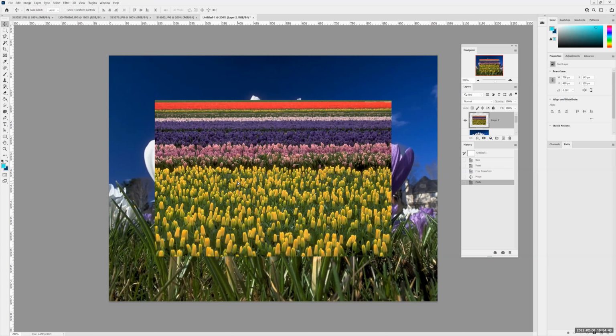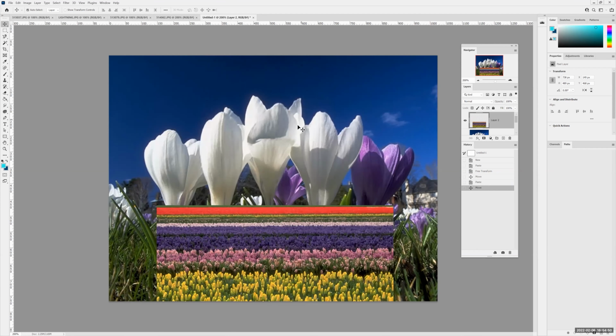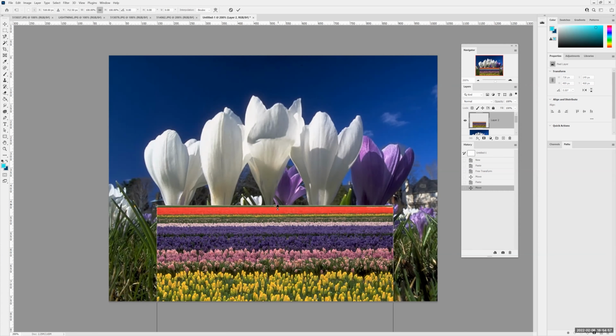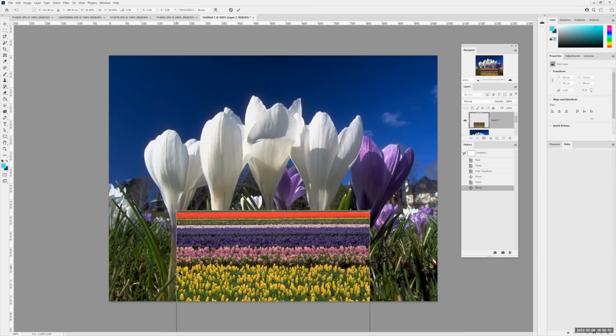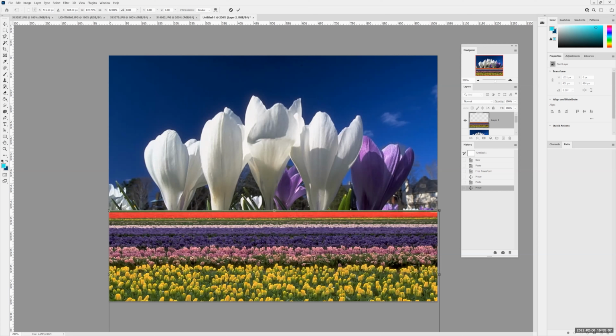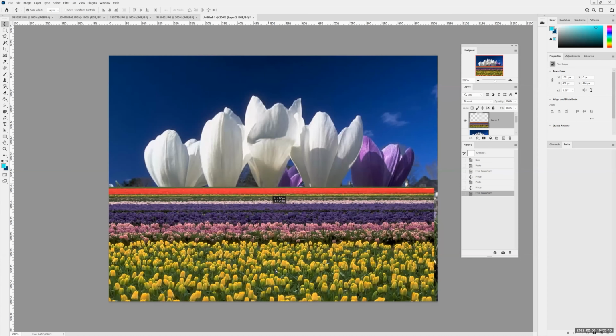Now I'm going to grab the move tool. It shows that I've moved it. I'm going to choose free transform. I'm going to scale this down. I'm going to unlink it, and I'm going to scale it disproportionately. Something like that. Let's click the commit button, and we'll move it down towards the bottom here. Okay, let's look at that.